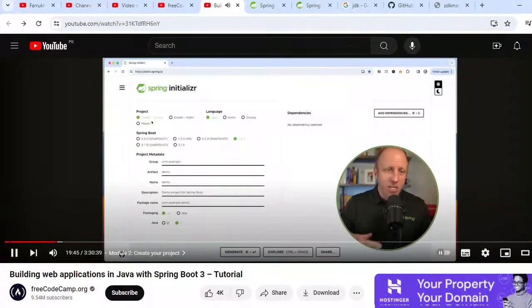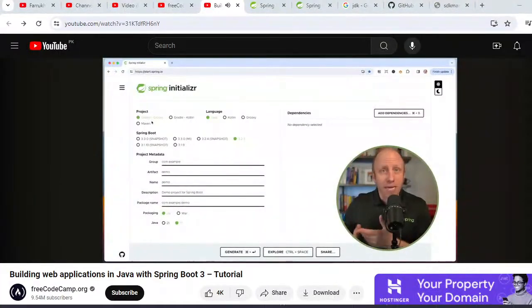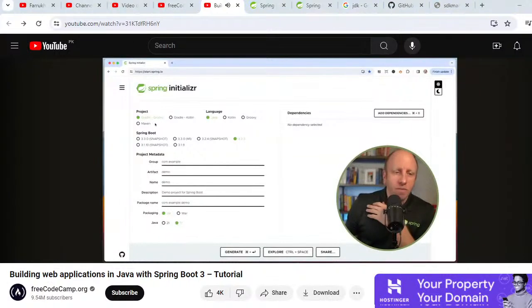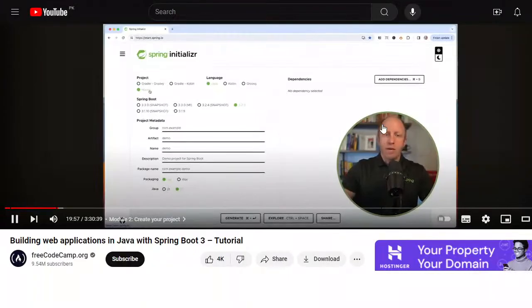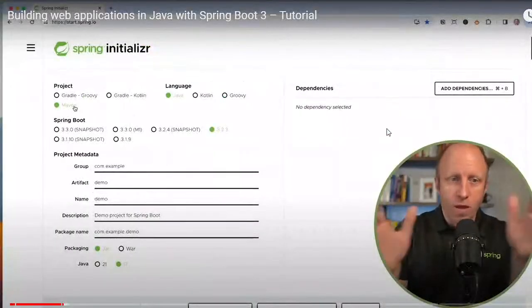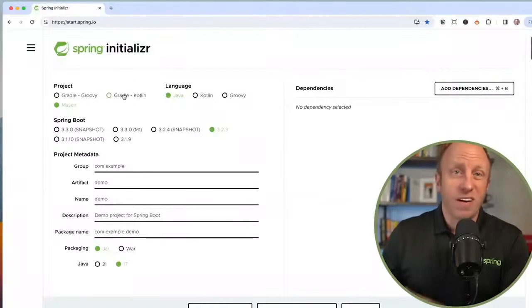So I mentioned in the prerequisites that it'd be nice to know if you had some experience with Java build tools like Maven or Gradle. And this is where those come into play, because you need to pick a project type. I'm going to choose Maven. If you want to choose Gradle and you've used that before, there's nothing wrong with that as well. In fact, it's the default.